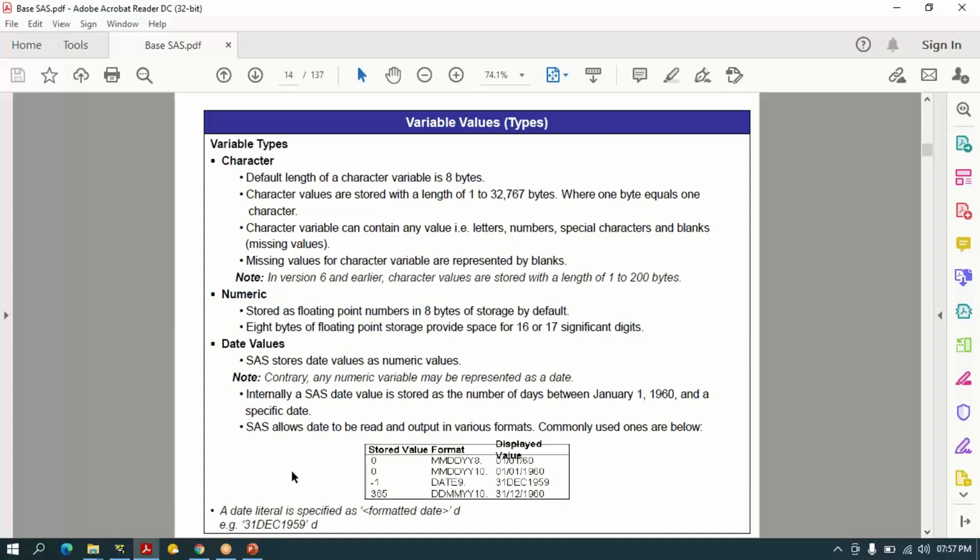Any numerical variable can be represented as a date also. Similarly, suppose any number, you can also convert that number into a date. Internally, a SAS date value is stored as a number of days. So whenever you're reading that particular number as a date, SAS automatically converts that number into a date.